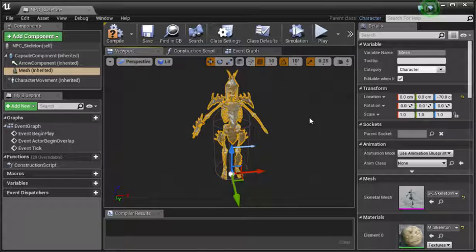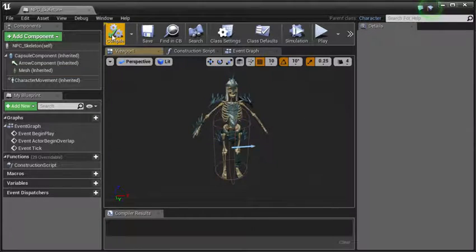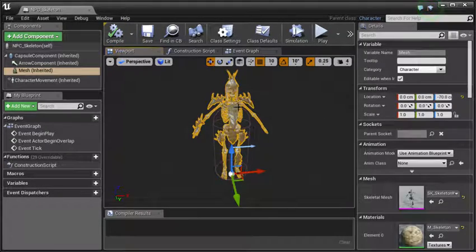So after we do that, we want to go ahead and compile that and save that. And so now, obviously it's not in the game yet, but now we have this creation.